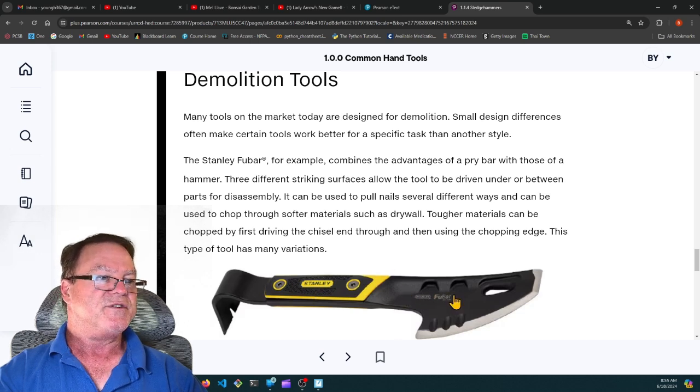Here's a demolition tool. This is new. This is by Stanley. You can pull nails with this teardrop opening. It's got something like the cat's paw at one end, and it has a very sharp edge on it for cutting into wood or to pry up nails. The Stanley Foobar, for example, combines the advantages of a pry bar with those of a hammer. Three different striking surfaces allow the tool to be driven under or between parts for disassembly. It can be used to pull nails several different ways and can be used to chop through softer material such as drywall. So they're calling this their foobar.